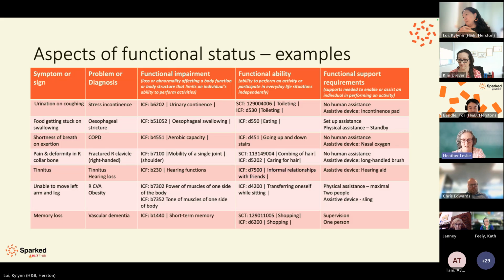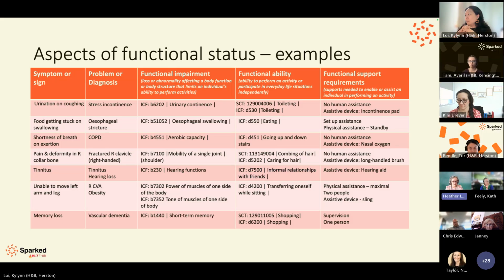And then there's this notion of the functional impairment being the loss or abnormality of a body function or body structure that limits their ability to perform activities or to function in everyday life. The functional ability is about a single activity and can they do it or not? The list in that column are the related ones going across the screen for the different symptoms, signs, then the diagnoses, etc. So we're seeing how they're all complementary but slightly different aspects of looking at how people are functioning. The final one is functional support requirements. What do we need to support the individual, whether they're working independently or if they're in an aged care home and totally dependent? What level of assistance and what devices and so on do we need to support them to be able to do things like transferring, shopping, going up and down the stairs, etc.